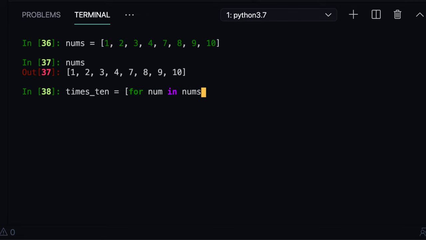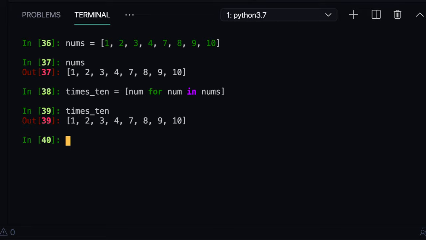For num in nums, just like a regular for loop. But over here on the left, we want to produce an answer. So this is just going to return each number. And maybe let's take a look at this. Times 10, this is going to be the exact same as nums at this point. So nothing is different between out 37 and out 39. But we could say num times 10.